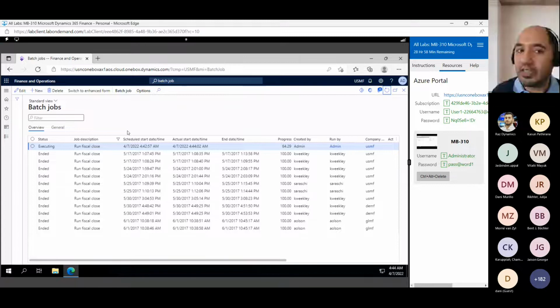Usually it runs in batch. As my colleague also said in the previous training, running in batch is good for parallelism. It works with several running at the same time. It's better for performance, so it helps in several things. So here 2020 for USMF is closing.